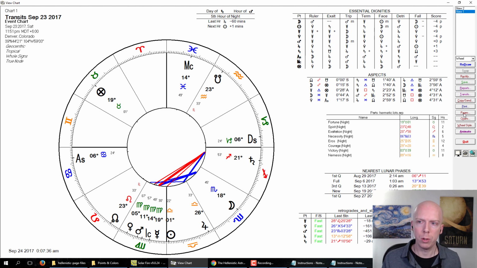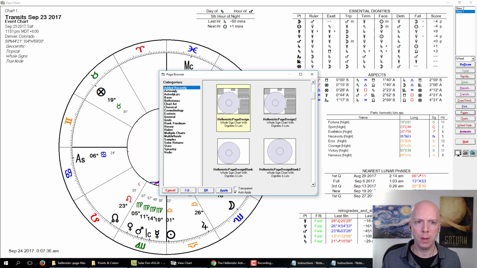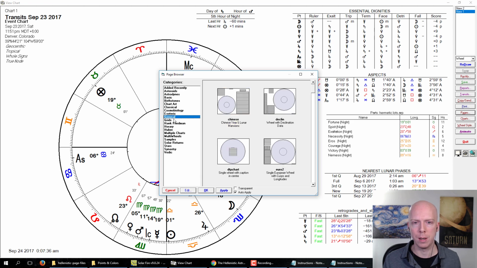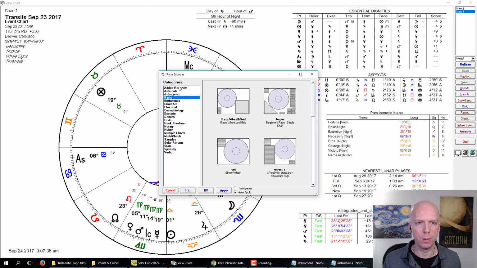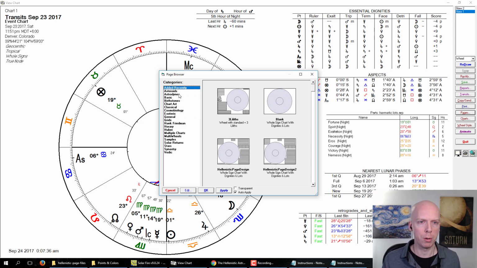And then you go over here to Pages. So click Pages, and then typically there's a bit of an issue with the file, but typically it'll show up in the Added Recently folder. If it doesn't, then search around through some of the other ones and see if you can find it under General or Basic or one of those other ones. But generally speaking, it should show up under the Added Recently folder, and you're going to look for the one that should be titled Hellenistic Page Design.